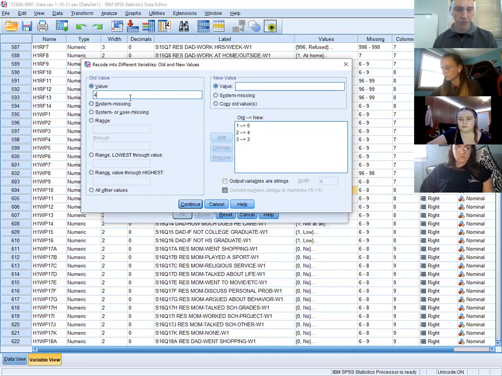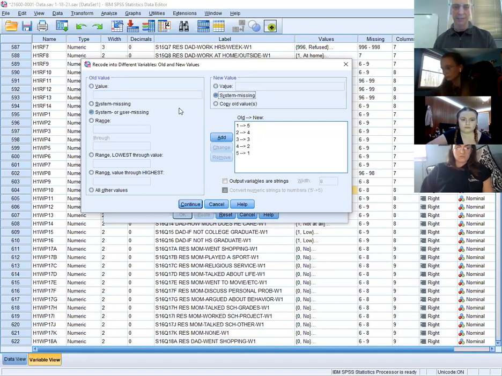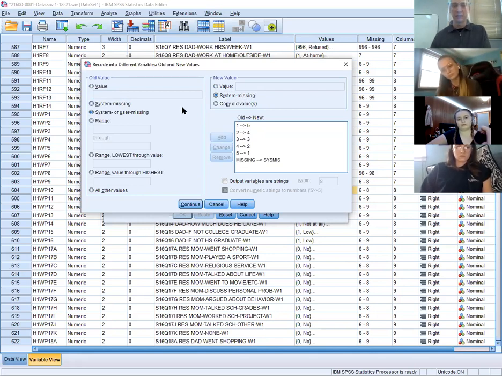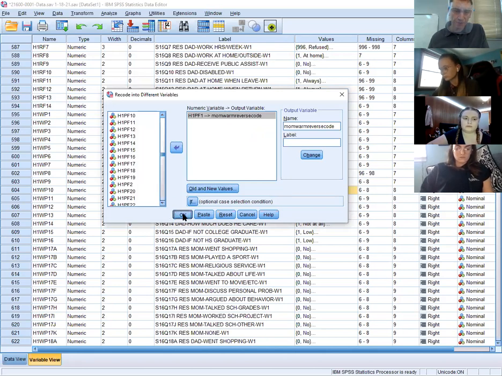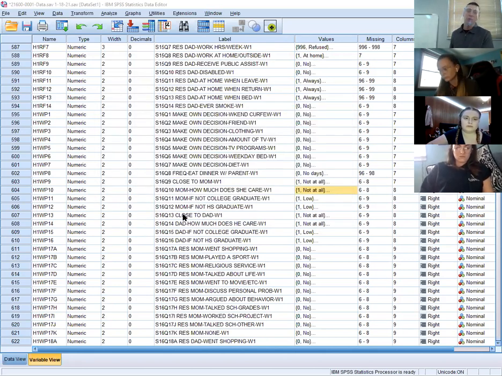And then if you had a 4, you become a 2. And if you had a 5, you become a 1. And if you're missing, you can stay missing. So that's just system or user missing, then you keep it missing. All right, so we go ahead and hit continue, and we hit OK. And now what we want to do is run a frequency table for both of these variables, to check our work to make sure that we reverse coded this correctly.